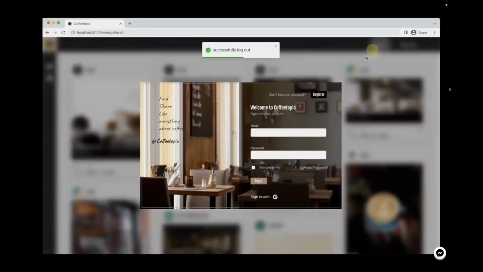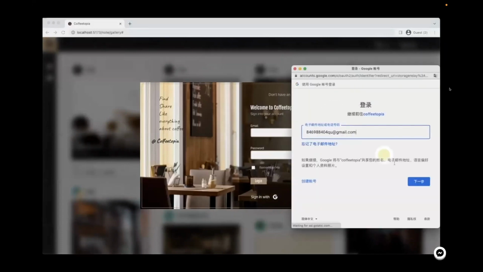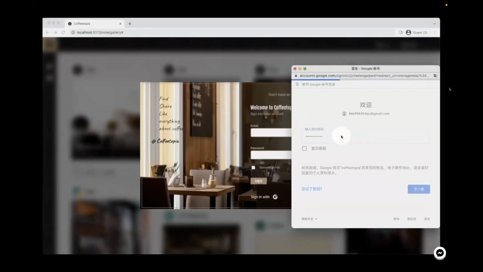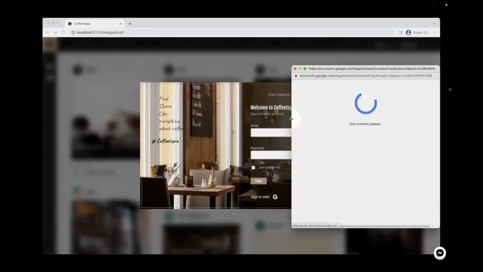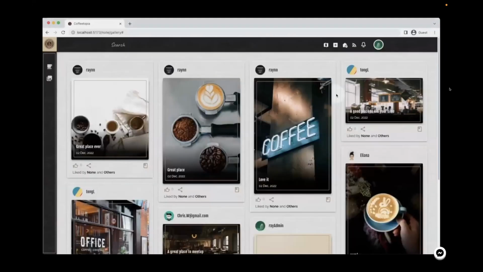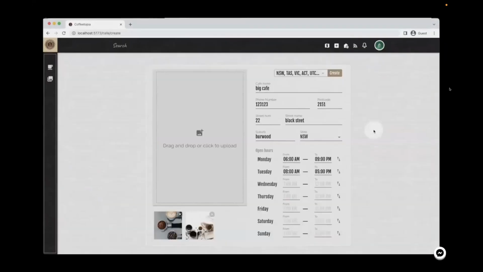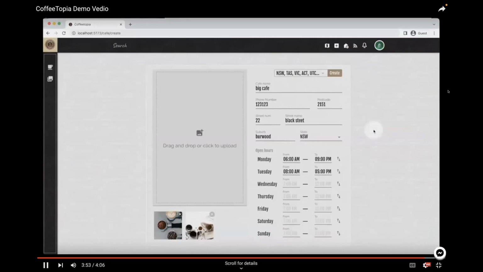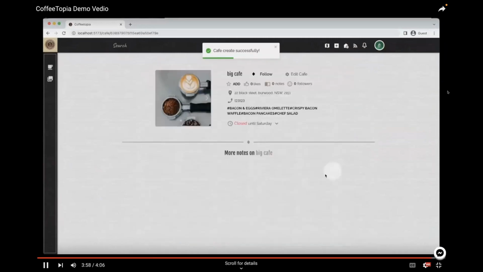This time we use the Google account login. Only the admin user can edit cafes in the cafe page. After finishing all the input in this page, we can create it. This is our cafe. That's all, thank you.